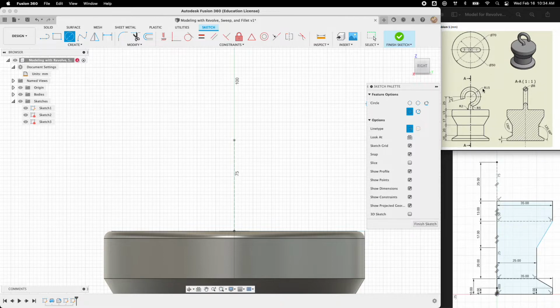I look up here and I see R15. That means that the radius of curvature, or the radius of this circular hook up here, is 15. So when I click here, I'm gonna create a circle with diameter 30. And so there's a circle of diameter 30. I also see right here that I need to create something with a 15-degree angle right here.